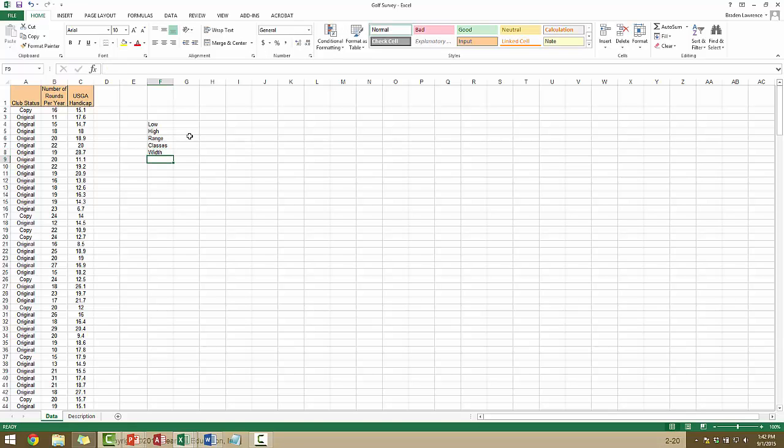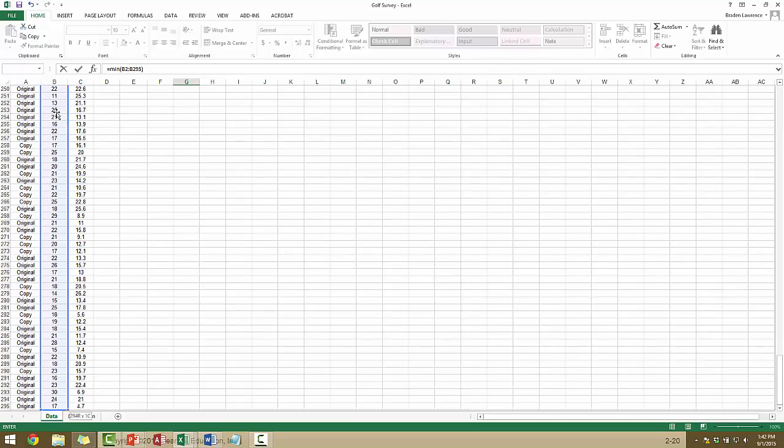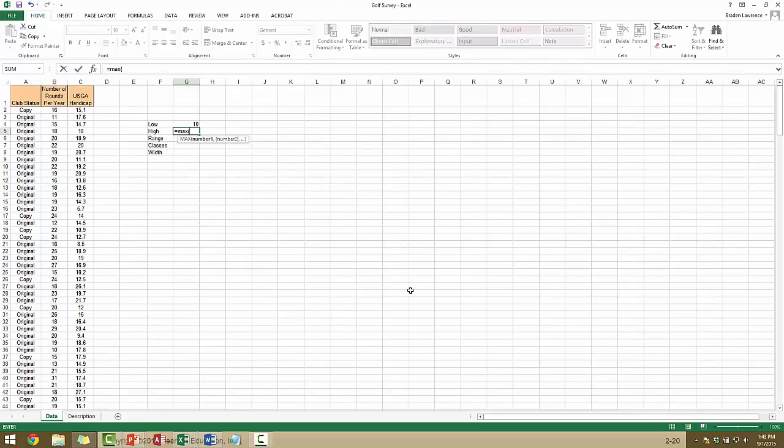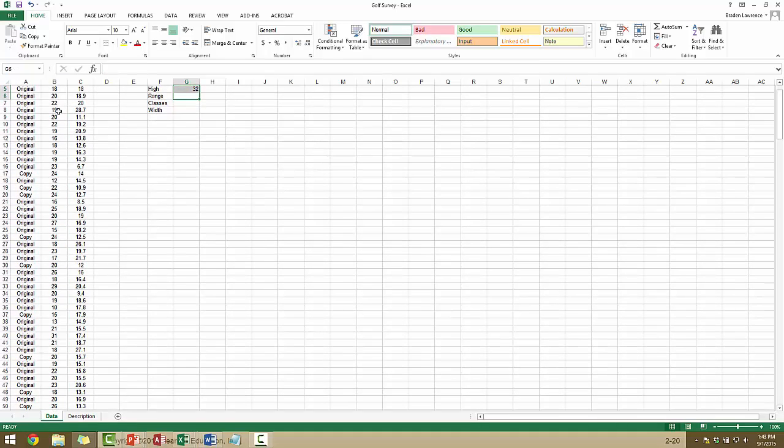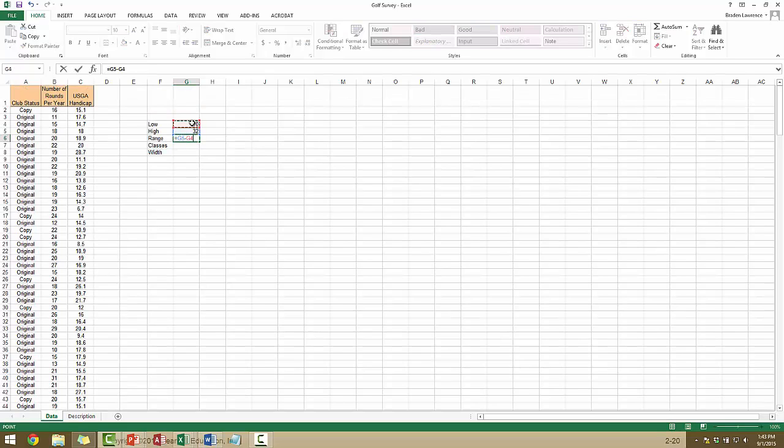Here, the low, we can use a min function and select number of rounds per year. Find our high by using a max function. And our range would just be the difference. Classes we already determined to be 9. So the width will be equal to our range divided by our classes, which will be 2.4. And we'll want to round that up to get a class width of 3.